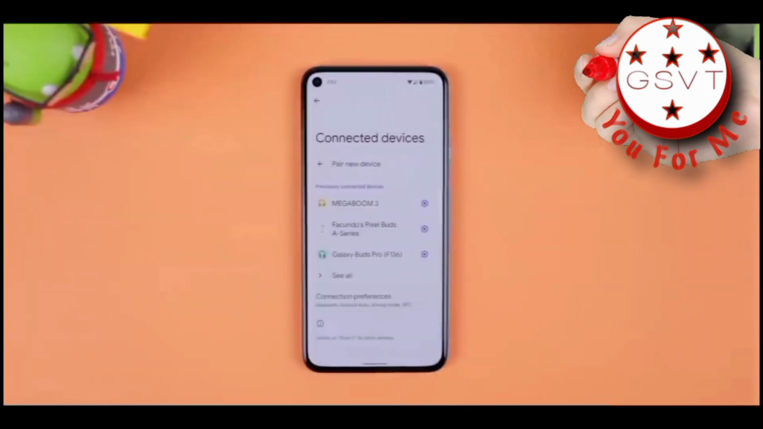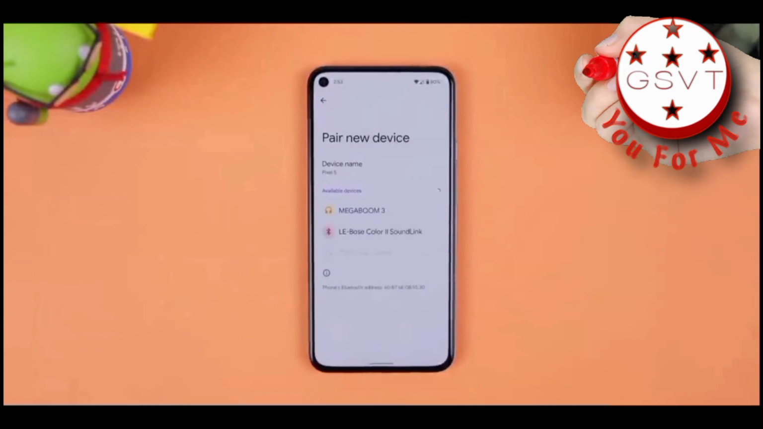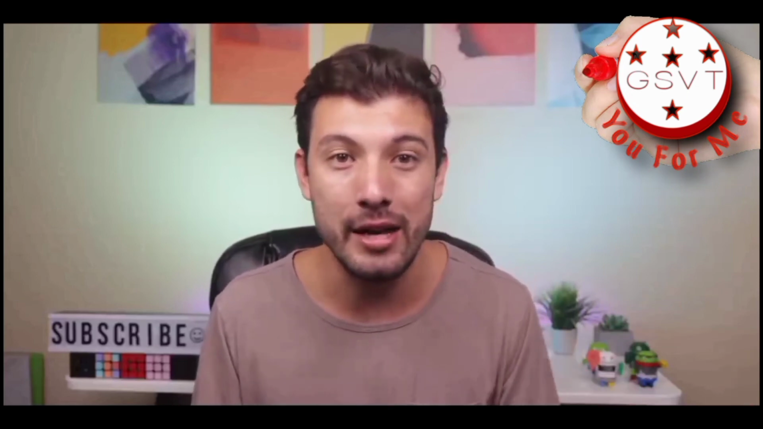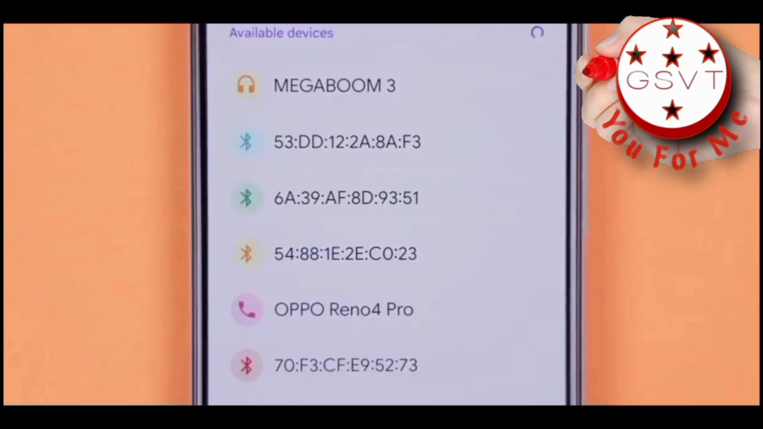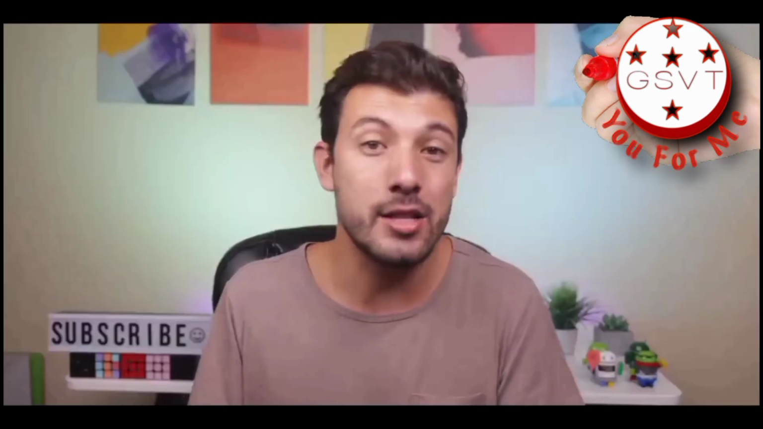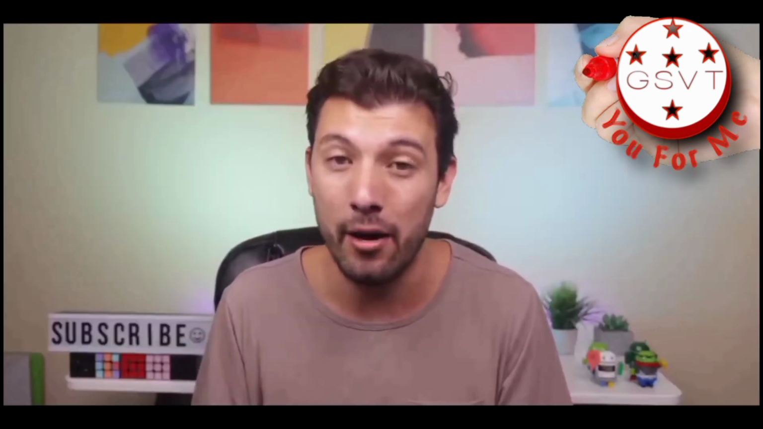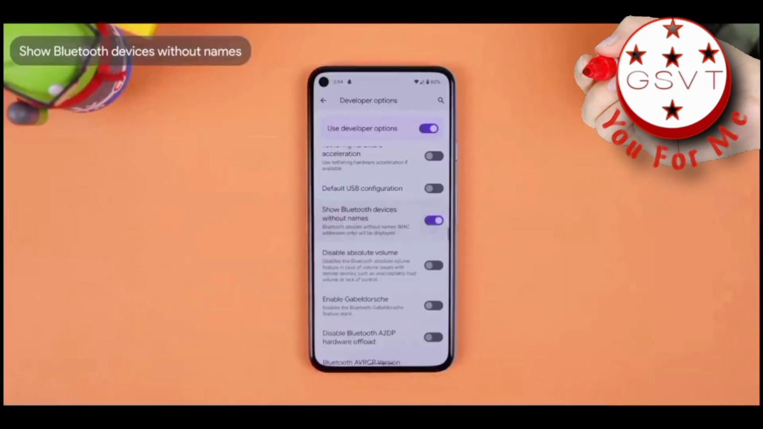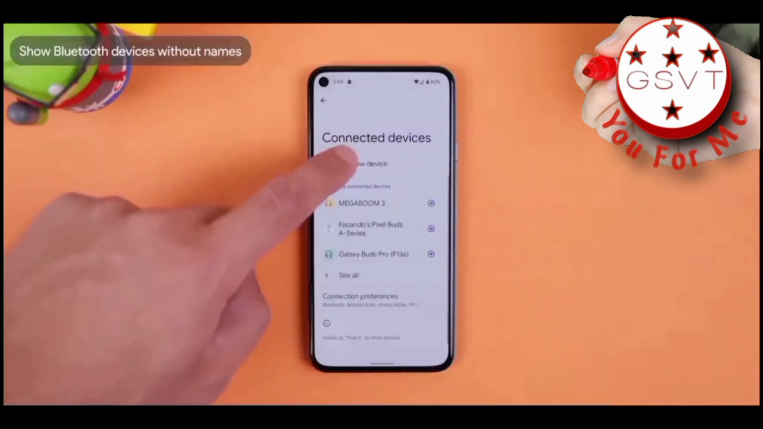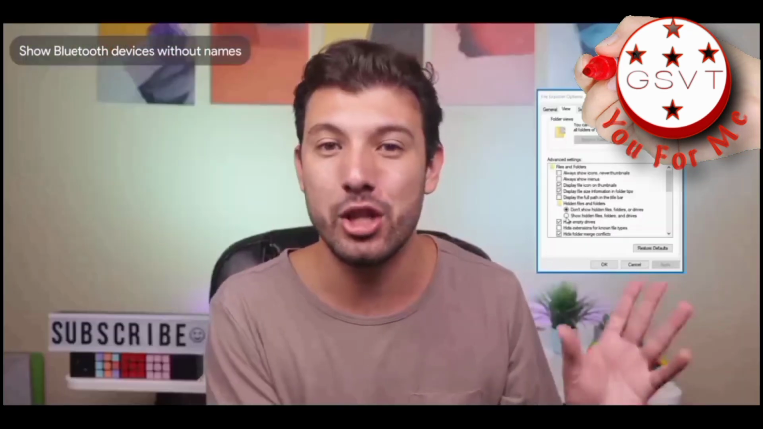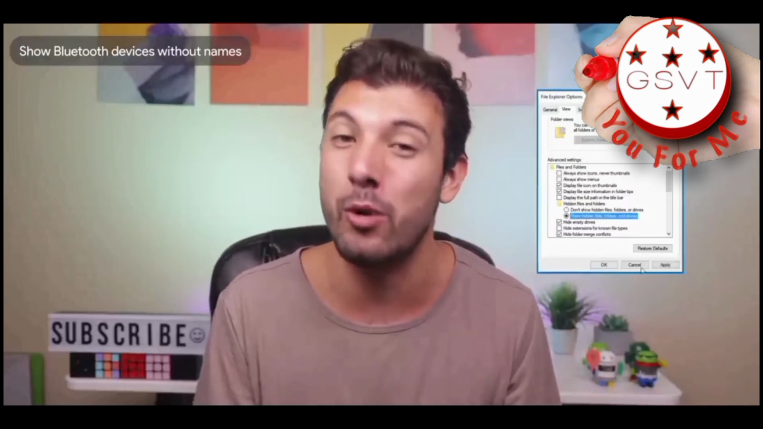Whenever you try to pair to a new Bluetooth device, your phone automatically finds the name of the devices so that you can more easily identify them. But some Bluetooth devices get hidden by the Android OS. It's usually those that don't have names, just MAC addresses. And on some rare occasions, this can lead to you not being able to find the Bluetooth device that you're trying to pair. Well, if you enable Show Bluetooth Devices Without Names in the developer options, then every Bluetooth device, including those with just MAC addresses, will appear when you try to pair. It's just like enabling the Show Hidden Files and Folders option within Windows 10.